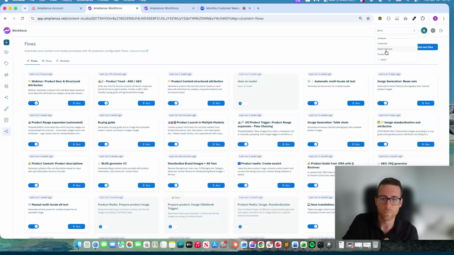So some people who are responsible more for product copy might have their own hub for it and with a flow enabled for that. And then if you have another team that are responsible for maybe image standardization, which is another flow and use case that we've been working on, you might choose to have a different set of users with access to that hub. So there's quite a bit of flexibility there around that.